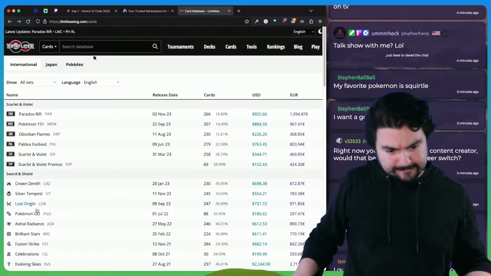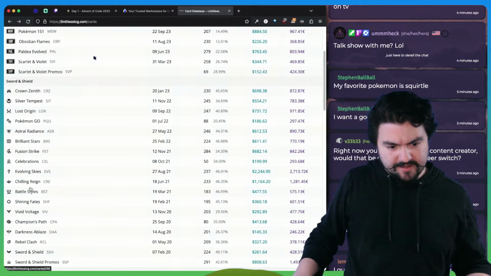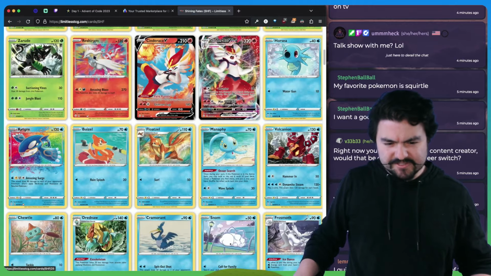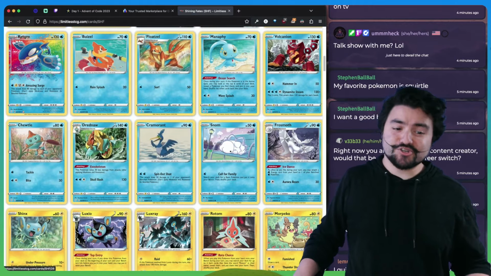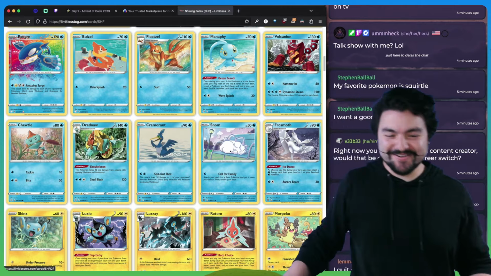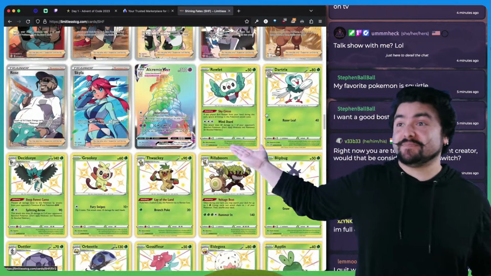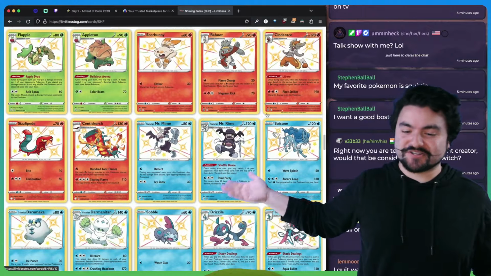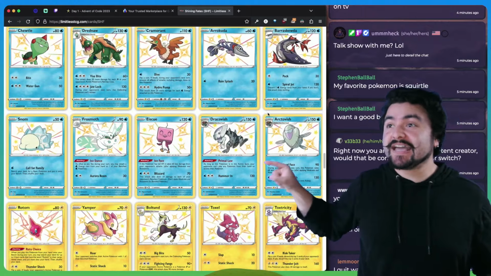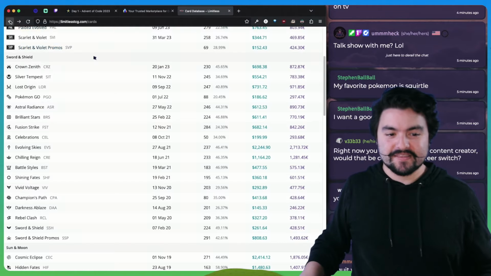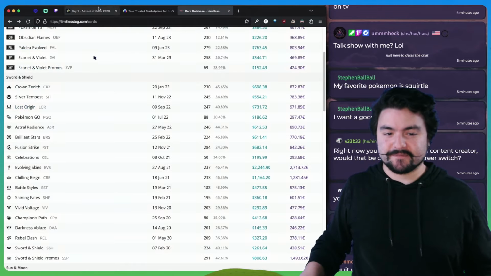And then if you look at the other one I mentioned, which was Shining Fates, I don't think there's a Squirtle. Yeah, there's no Squirtle in this. There's Wooloo, which is like the more modern Squirtle. But if you scroll all the way to the bottom, you'll see this has shiny Pokemon. So of all the Pokemon from Sword and Shield, you can find them as shinies. I actually have a complete master set of this. I have every single one of the cards in this set. That's a cool set too.